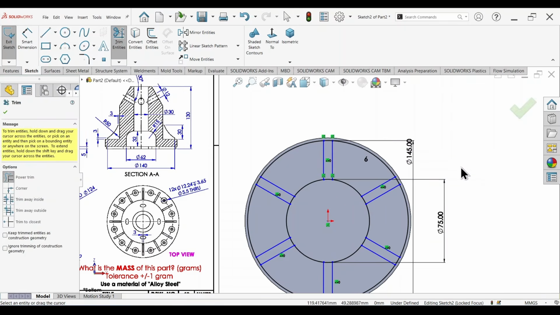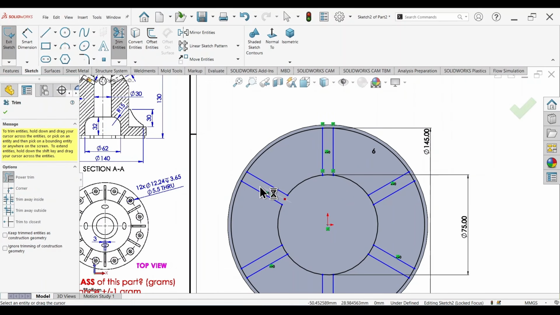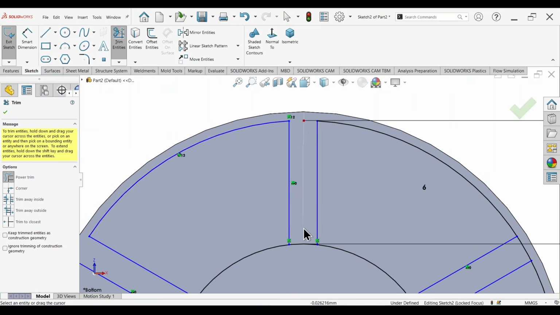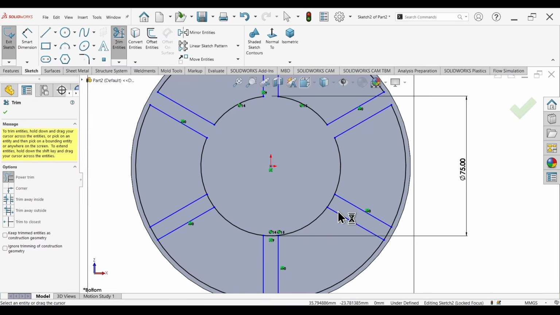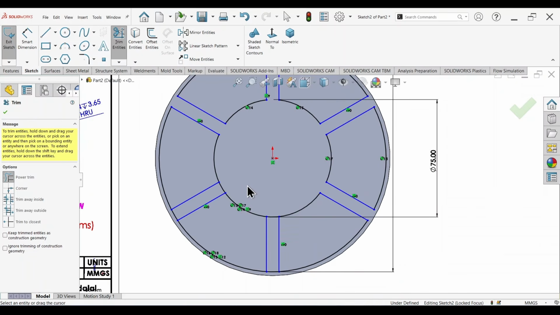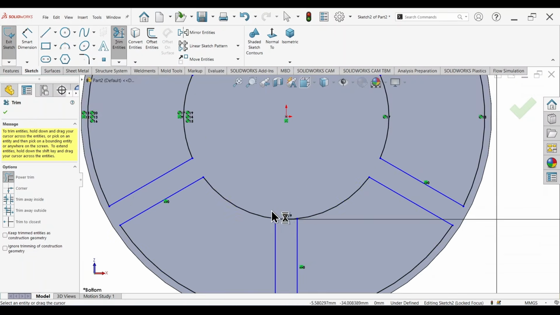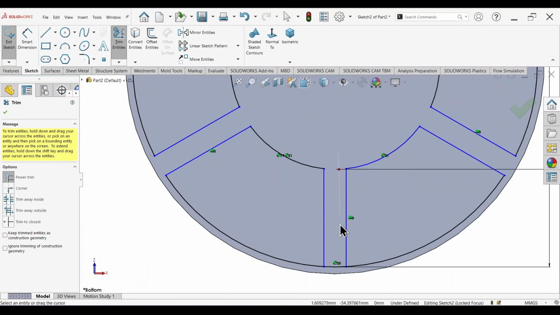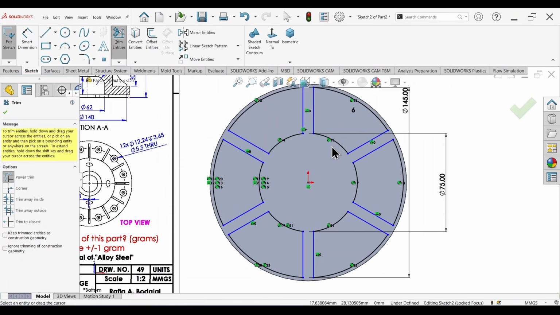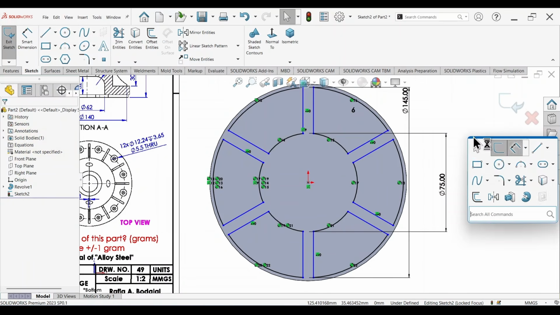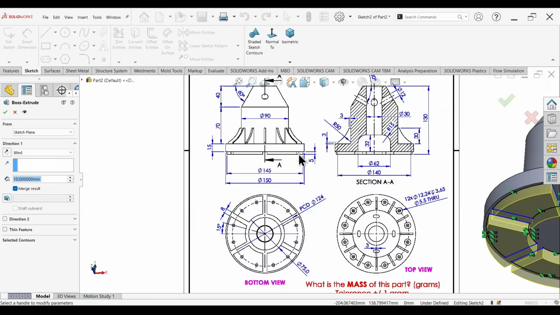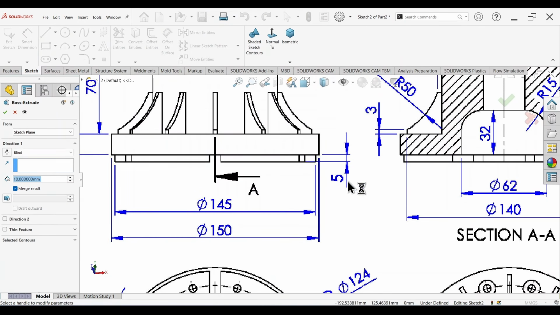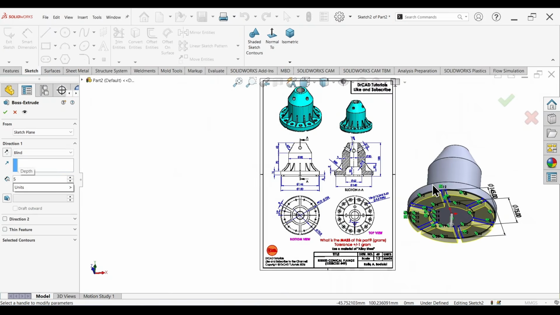Now just use the trim tool and delete any extra entities that you don't need right here, leaving behind the 2D sketch for the feature at the bottom of the component. Okay, so now press the S key, extrude boss base, and we're going to set the extrusion thickness, if we look at the front view, as 5 millimeters. So go ahead and enter a thickness of 5, and then click OK.